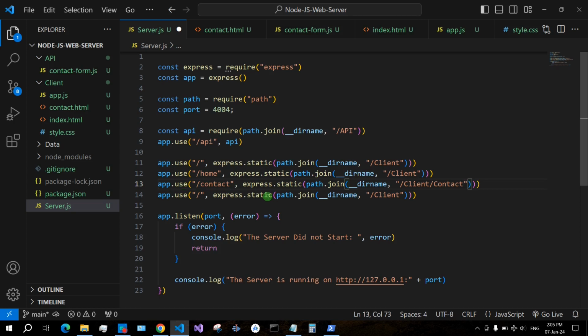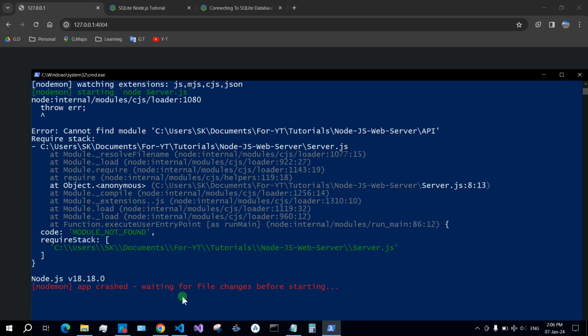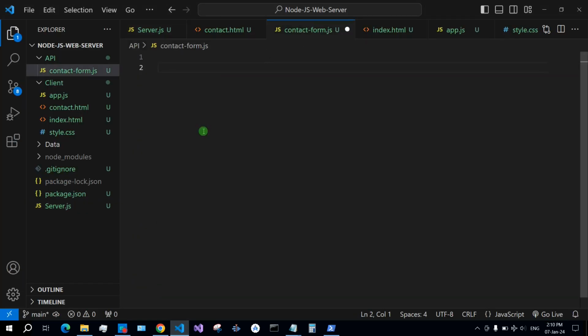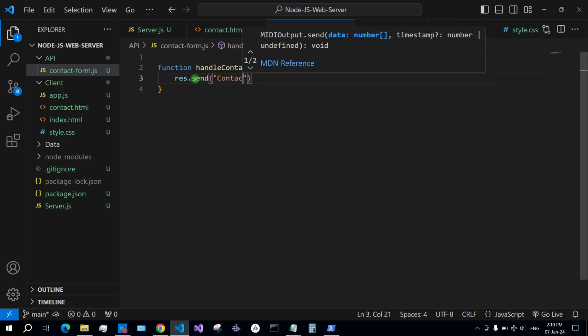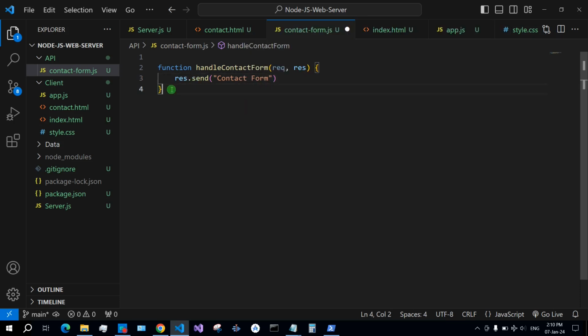So when you're on the contact path, return this HTML file from this directory, contact.html. Function handle contact form request response. For now, response dot send contact form. Module dot exports.